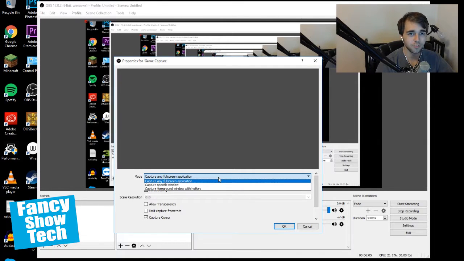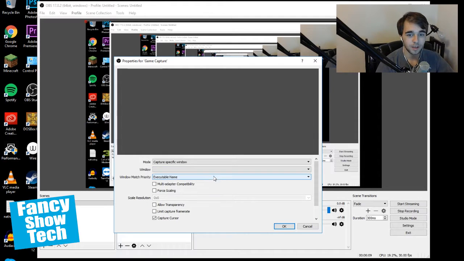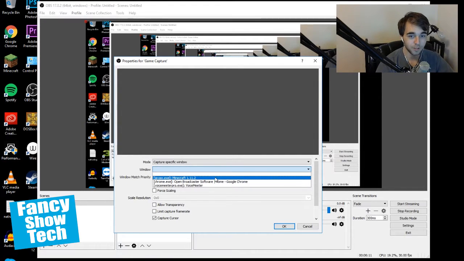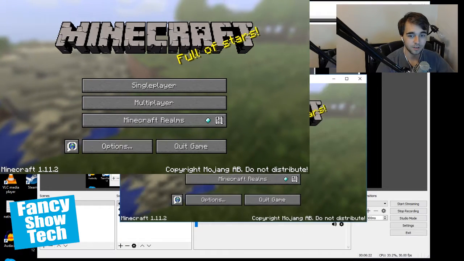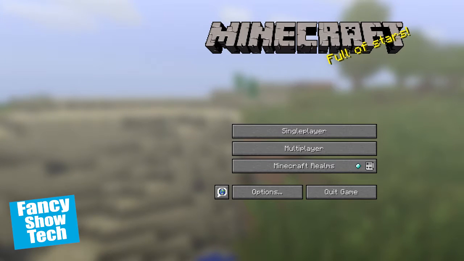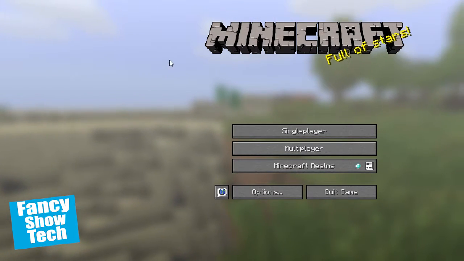That works good if you're screen capping a game that is full screen, but since we're in a window, I'm going to capture a specific window. You can see here, you can choose between different windows, but I'm going to choose Minecraft 1.11. There's nothing else to really see here. I guess I could maximize it, so now Minecraft is taking up the whole screen.